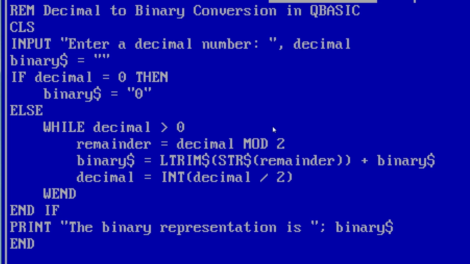Else, WHILE decimal is greater than 0, remainder is equal to decimal MOD 2. binary$ is equal to LTRIM$(STR$(remainder)) plus binary$. decimal is equal to INT(decimal divided by 2). WEND. END IF. PRINT "The binary representation is"; binary$. END. Explanation.